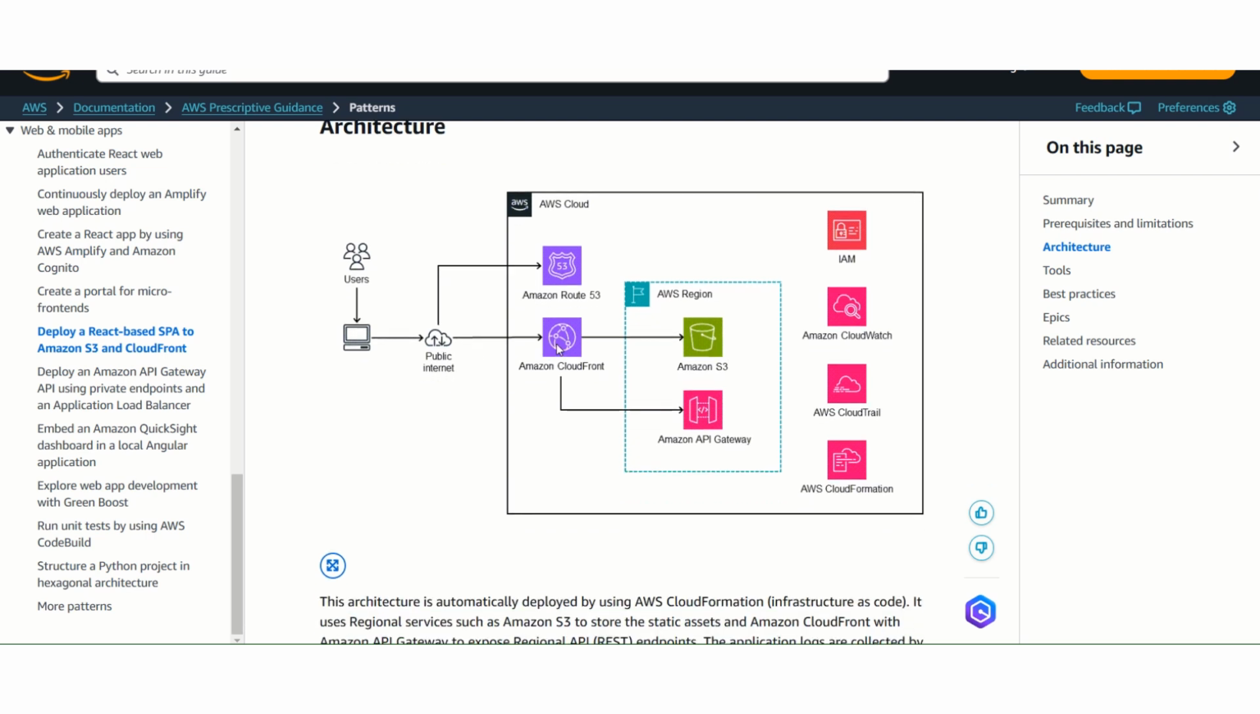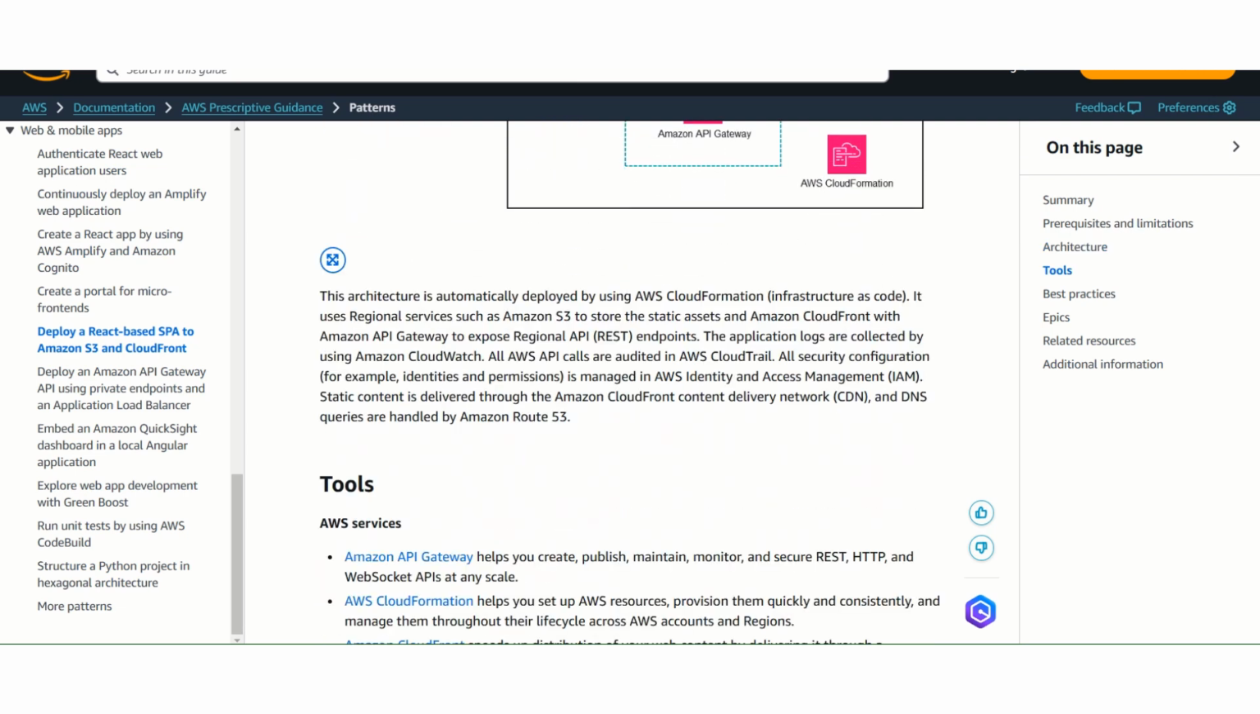Public internet, CloudFront, the CDN service, and after that S3, where the output build files of our single page application will be stored, and this API Gateway, which will be an endpoint that serves the data to our application. And after that Amazon Route 53 is for configuring the domain, IAM for creating roles, and CloudWatch for logging. All these definitions are given below.